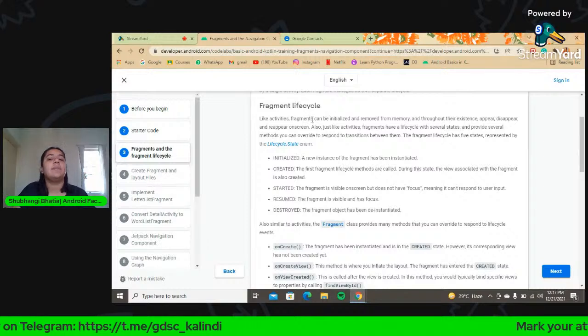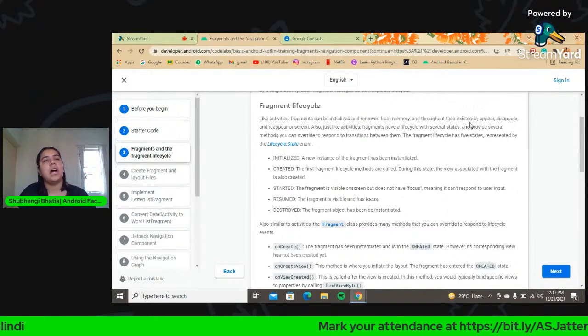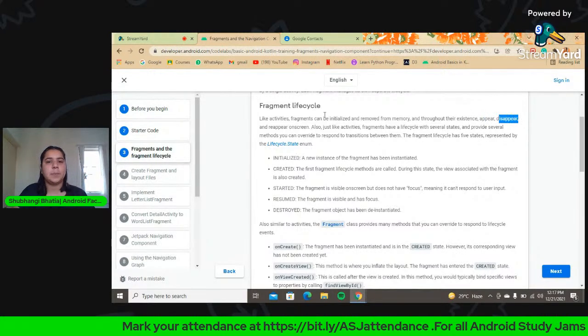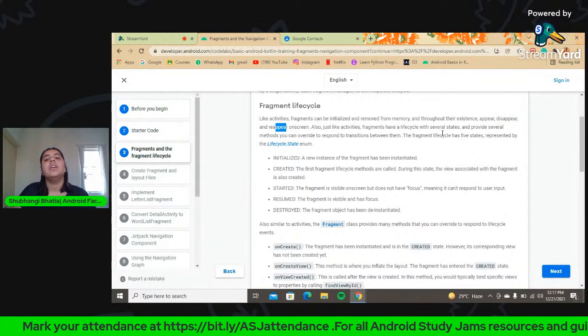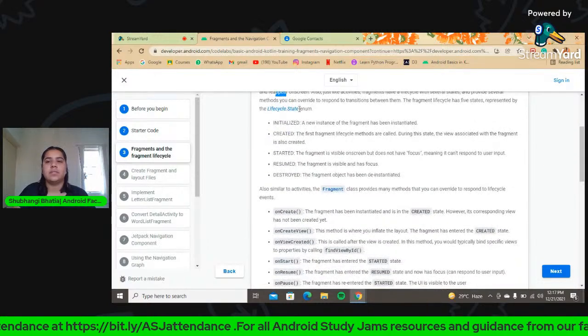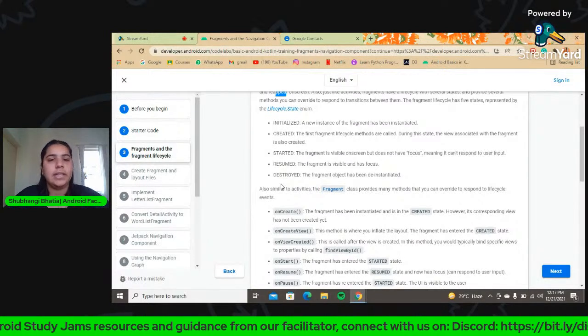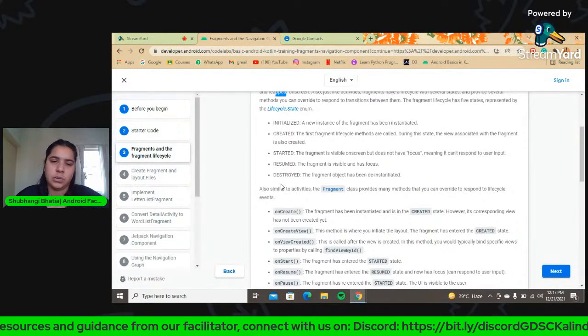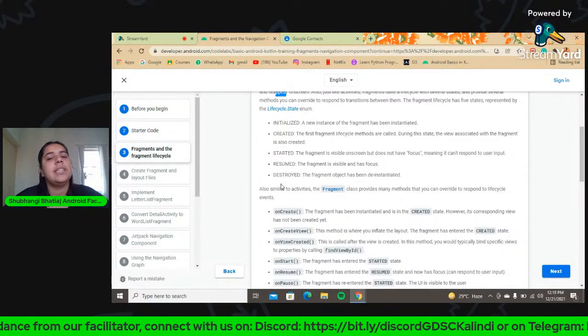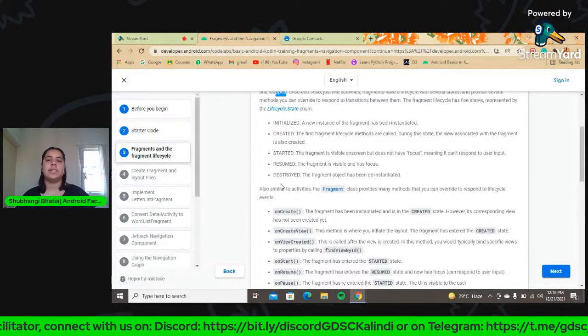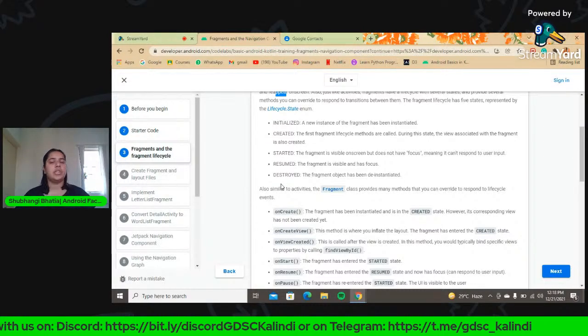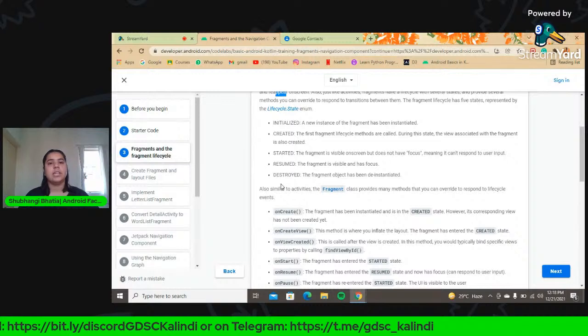The fragments can be initialized and removed from the memory, जैसे कि on create, on start, on resume, on pause, यहाँ पे भी हो सकते हैं. They can exist, they can appear, they can disappear, and then they can reappear. So fragment की 5 states होती हैं, जैसे पीछे states थीं, यहाँ पे 5 states होती हैं: initialized, created, started, resumed, and destroyed. That's it. So initialized क्या है? जब हम किसी भी fragment का नया instance create होता है, then that's instantiate होता है, that's initialized.